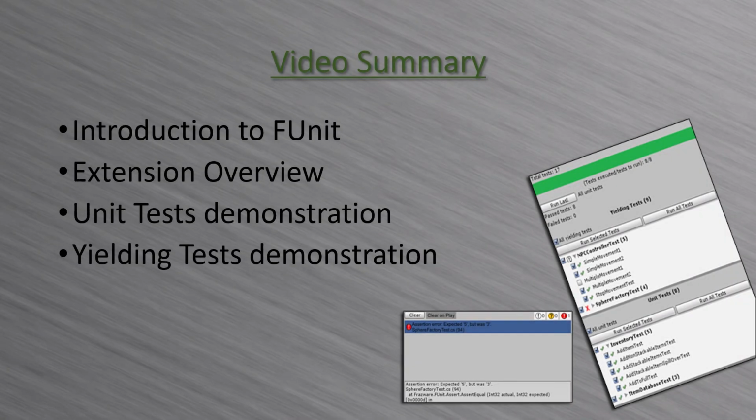To start off, I'll briefly introduce you to what FUnit is and how you can use it. Once this short presentation is complete, we'll jump straight into the Unity editor and begin discussing the plugin and creating some different test cases.